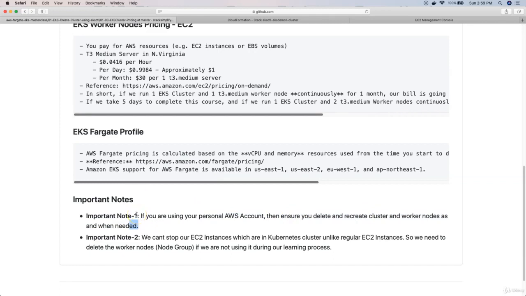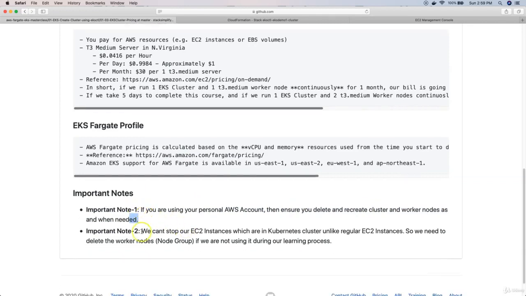In our next step we'll see that. And important note 2 is, we cannot stop EC2 instances which are in a Kubernetes cluster, unlike other EC2 instances. So we need to delete the worker nodes or node group if we are not using it during our learning process. Okay, so that's about it. In our next lecture we are going to see how to delete the EKS cluster, right? Until then, bye bye. Thank you.